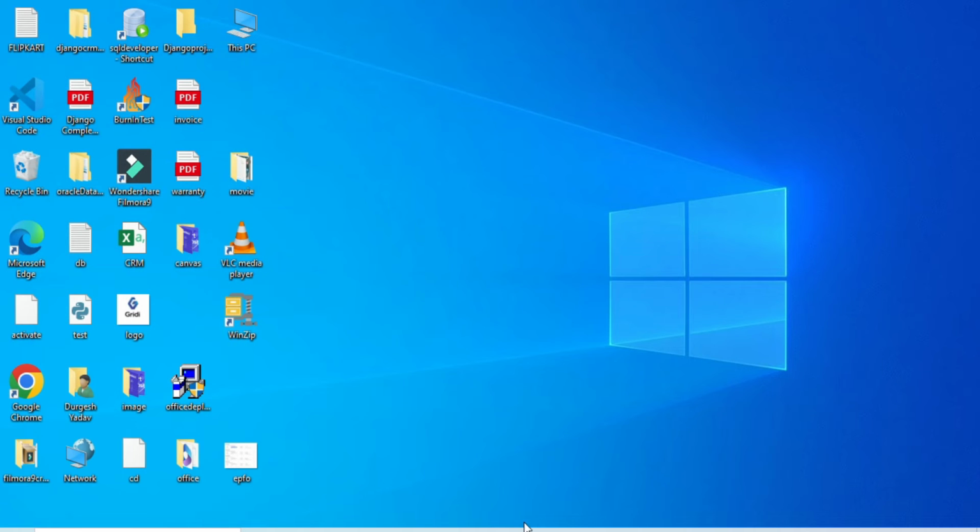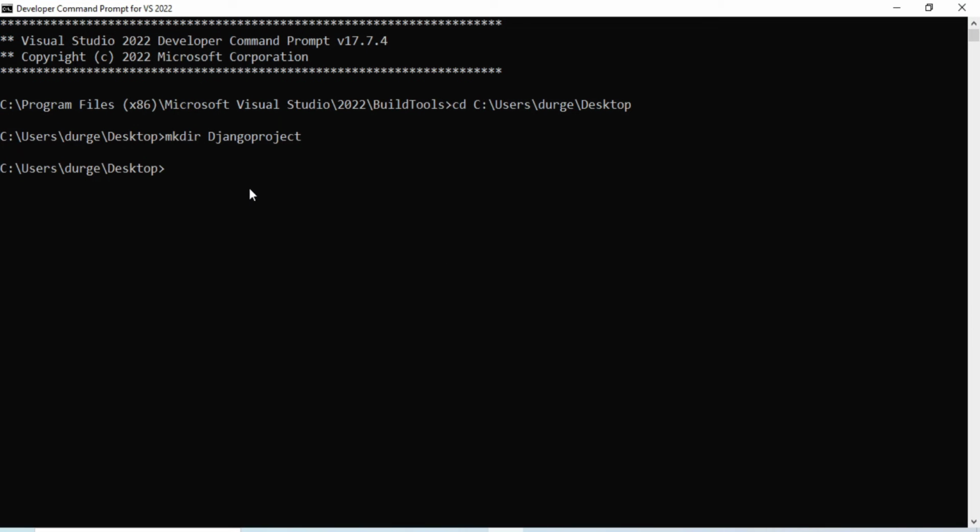Then again go to the command prompt. Then go to this folder: cd, then copy this one and paste here. Right now I'm inside that empty folder which we have created on the desktop, which is the Django project folder. I created this empty folder with the help of the command mkdir.